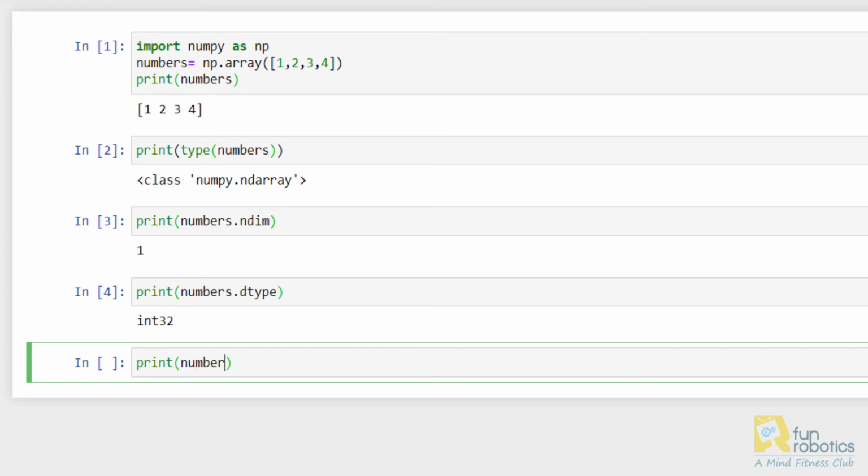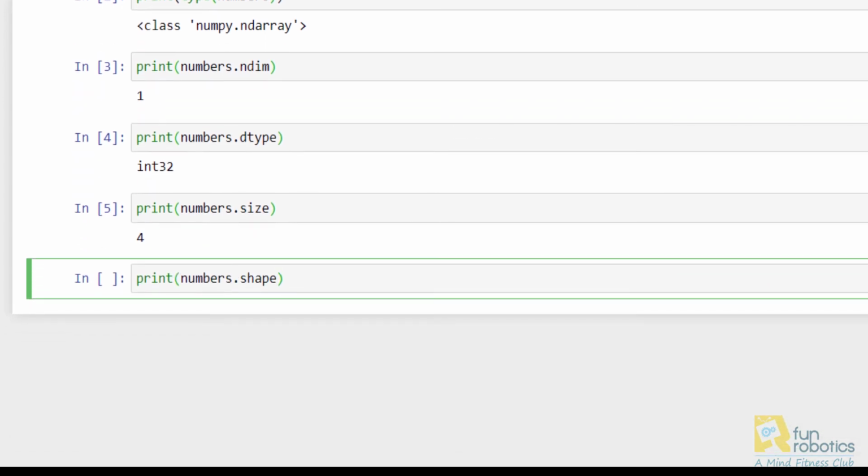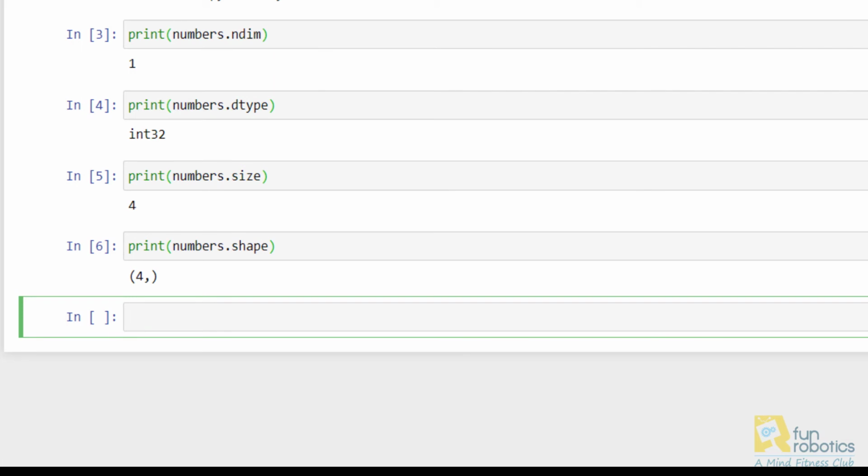ndarray.size. This provides us with the total number of elements that exist in the array. ndarray.shape. This provides us with a tuple that shows the size of the array in every dimension. The length or the shape of the tuple will be equal to the number of dimensions. Let's now create a small example and learn how to use NumPy within our codes.